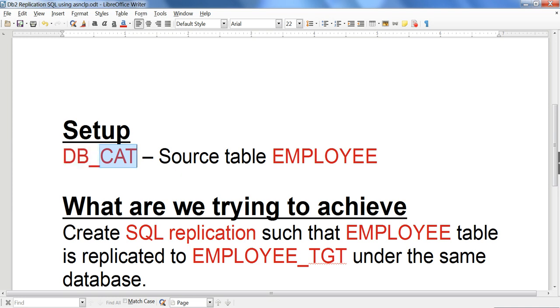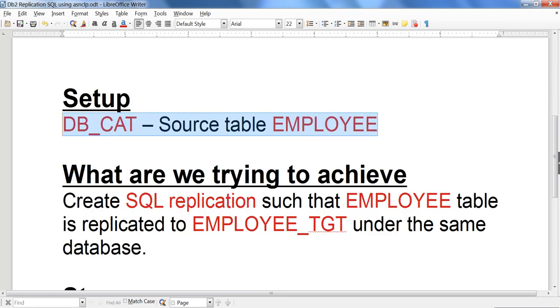So this particular database dbcat will contain the source table called employee and a target table called employee TGT, and using SQL replication, the data from employee in the dbcat database will be replicated to employee TGT under the same database. So that's the aim. My setup is just the employee table in dbcat, and we will be setting up the replication between employee and employee TGT.